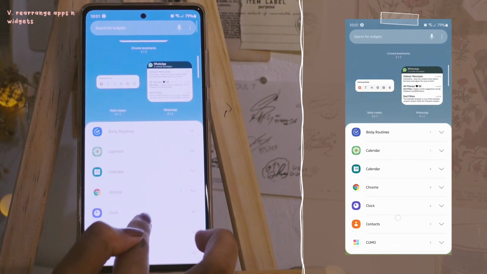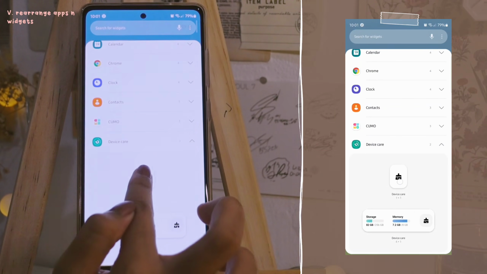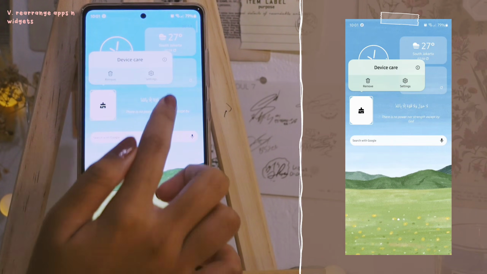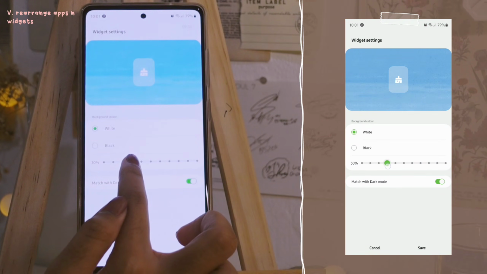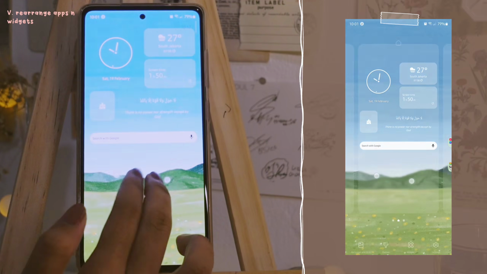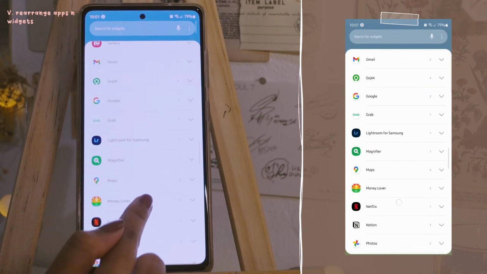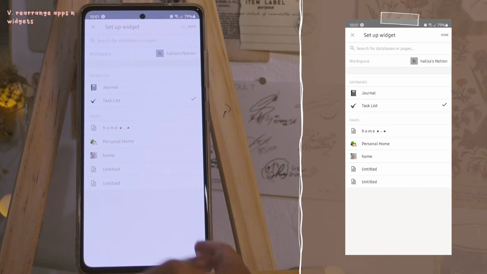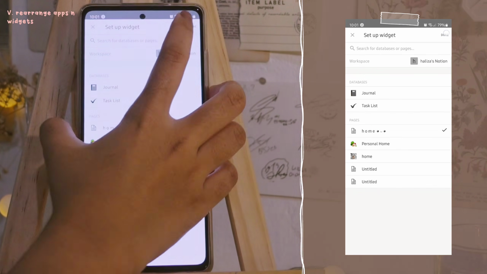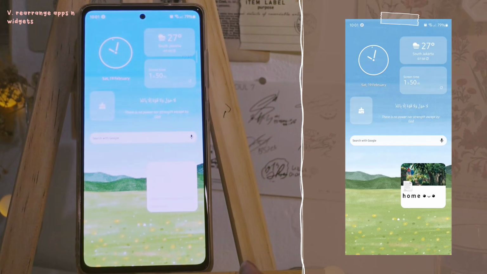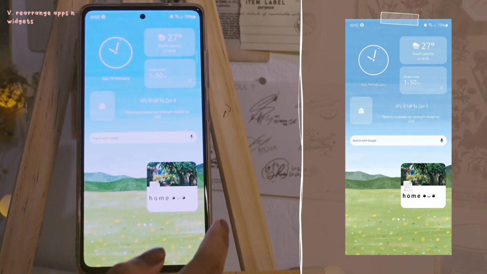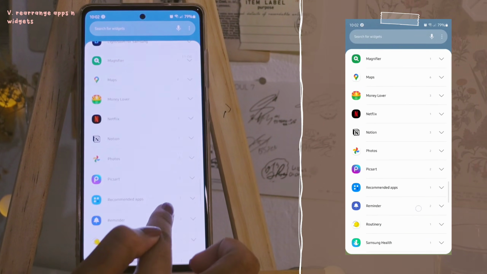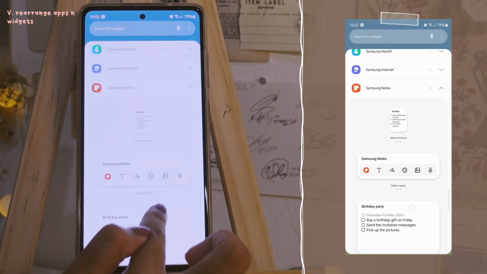For the next widget, here I also add the device care widget. And don't forget to make it transparent to 30%. Since I recently used Notion a lot, I decided to add this Notion widget for quick access. And to fill in the empty spaces, here I'm just going to add another decoration of quotes by adding this Samsung Notes widget.